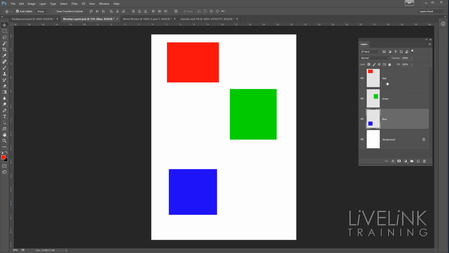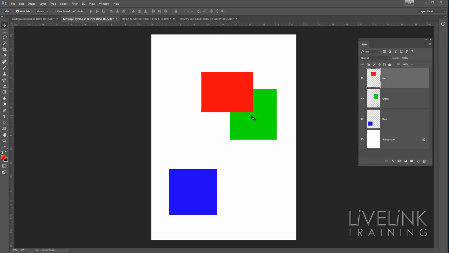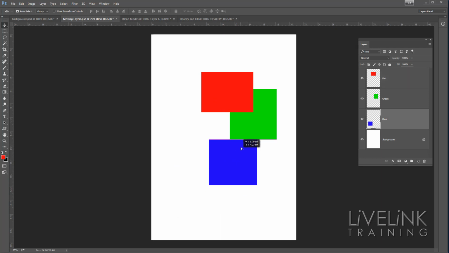Now if I go and select the red layer and I drag it down here, you can see at the moment now it goes in front of the green. Wherever we've got red, we cannot see the green through it. And if I drag that blue one, you'll see that the blue actually goes underneath the green because it's lower down in the stack, it's underneath.